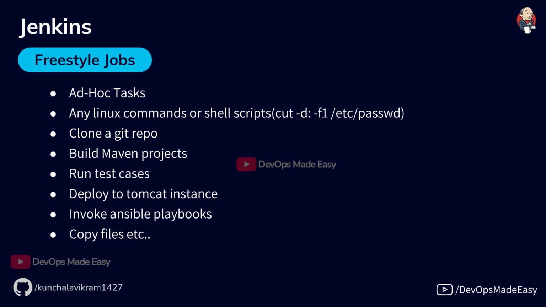So you can use freestyle jobs to perform anything. You can run a simple Linux command, a shell script, or a batch file to do that work for you. So freestyle jobs include things like cloning a Git repository, invoking a Maven command, running some test cases, deploying a war file to a Tomcat instance, invoking an Ansible playbook, or copying files across various instances. All these come under freestyle jobs, where you completely code your job using the Jenkins UI.